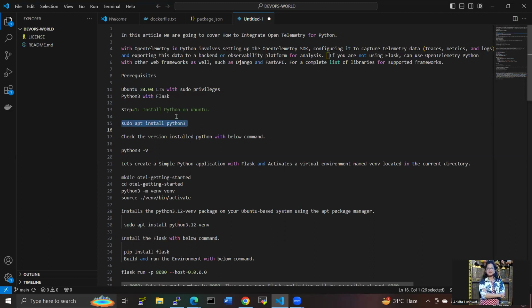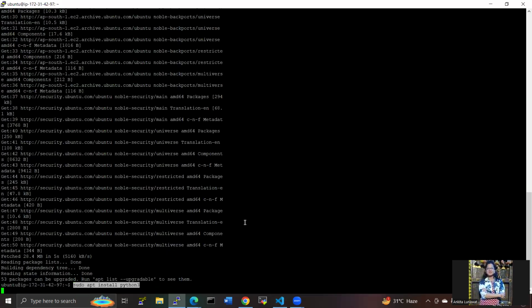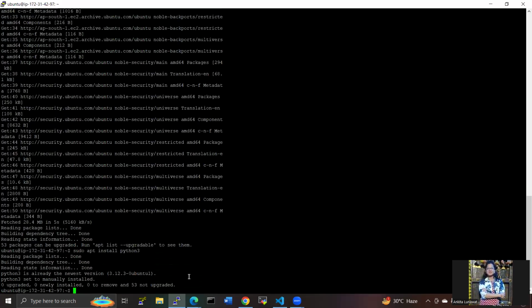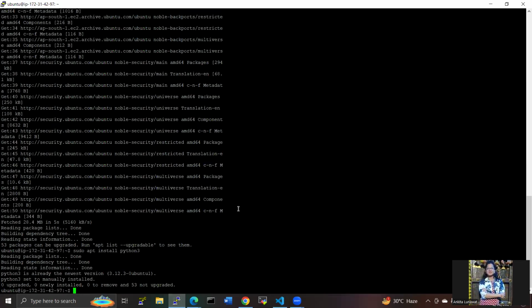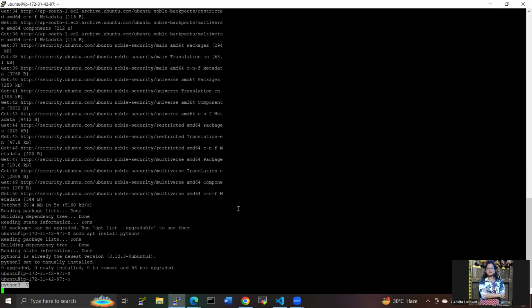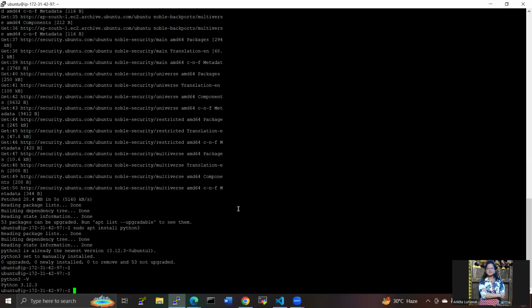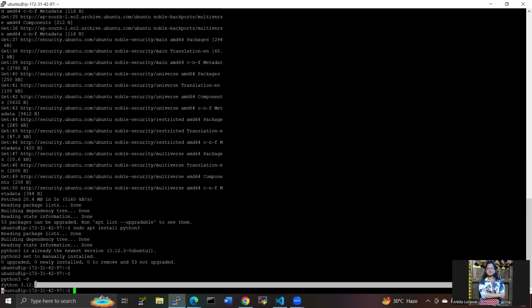And now we have to install Python 3 on your machine. Now copying. Python 3 has been installed on your machine. Now we have to check the version of Python 3 here. Yes, we got the Python version: 3.12.3.